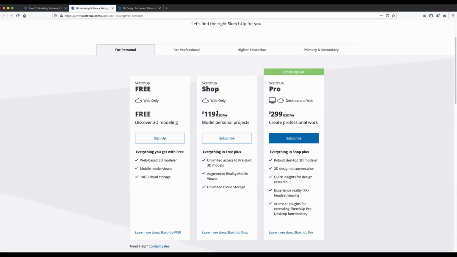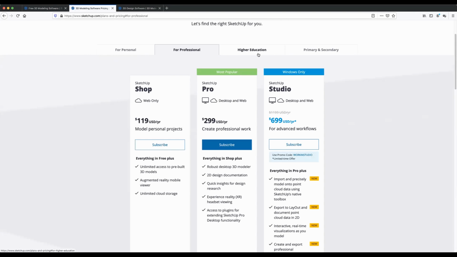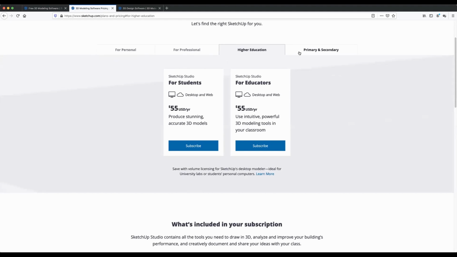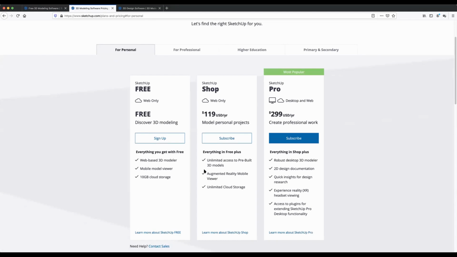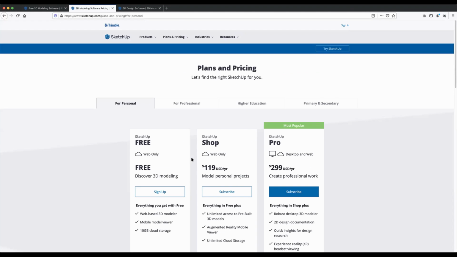And this is the price per year. For the year for personal use to use SketchUp, and then you have professional. You have something for higher education, primary and secondary. So there's a lot of options that you can play around with for the SketchUp software, and that's pretty much it. I just wanted to show you the basic overview of SketchUp.